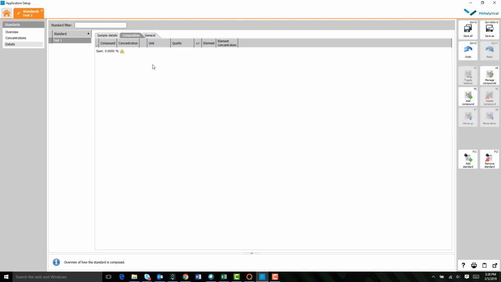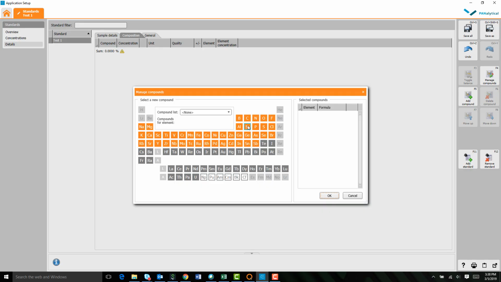Perfect. Composition. This is where we can add compounds. We can add them one by one if you want, and you can come in here and say what it is and fill the rest of the information out. I don't like to do that. It's kind of slow. So what I'll do is delete that one. I'll go to manage compounds. And in here, things are generally a bit faster.